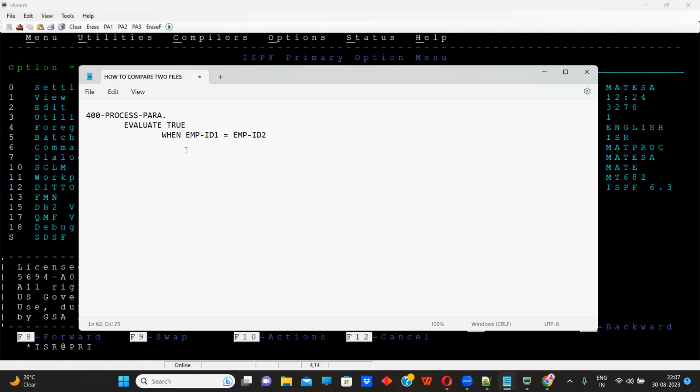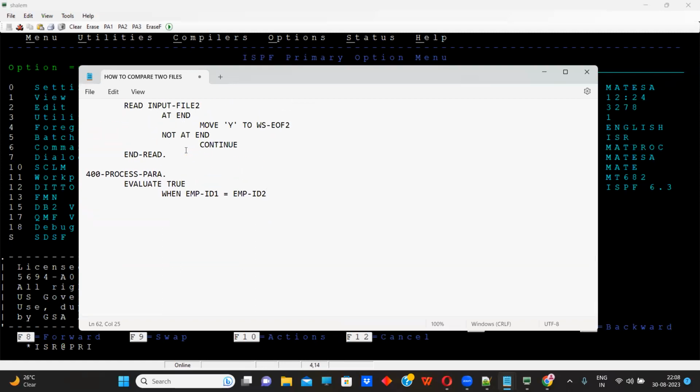So first, what are we checking? If the first records we read are the same, if employee ID1 is equal to employee ID2, that means the very first record from the first file and the very first record from the second file are the same, then what do you want to do? I would like to perform a paragraph, write match para something. Inside this paragraph, I will just move all the fields to the output file variable, and I will write that file.